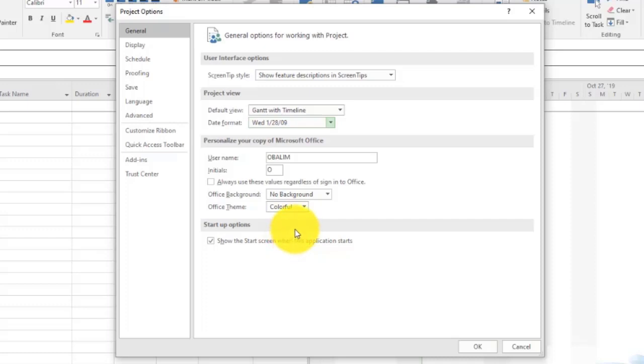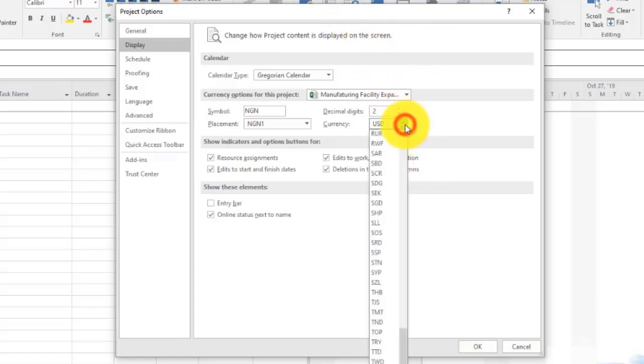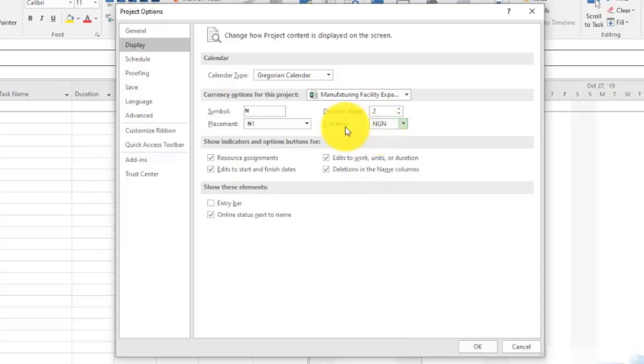Okay, good. So once that's the case, then I go to the next item there, which is display. Now in the display part, this is where I have the privilege of changing the currency to the relevant country's currency that I want to use. So in this case, I'm from Nigeria, and of course in Nigeria we use the Nigerian Naira, and that's the NGN. So I go to currency, and then I click on the drop down. So it drops down, and you see a list of various currencies there. And then of course I click on NGN. So the moment I click on NGN, notice that the symbol changes to the Naira symbol.